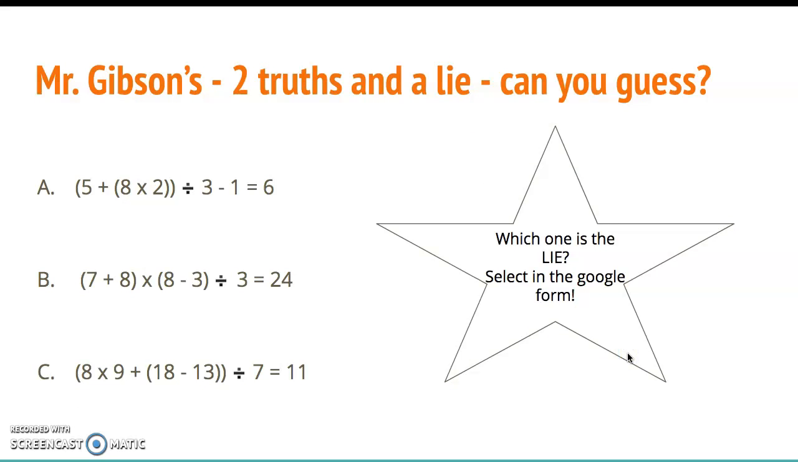Okay, here's my three examples, A, B, and C. You might need to write down all three of them to solve them to make sure and see which one is my two truths and a lie. You will need this for the Google form when you get ready to start creating your own. So I'll give you a couple minutes to write down these. You might need to hit pause in the video so that you can write them down and see which one is incorrect and the two that are correct.